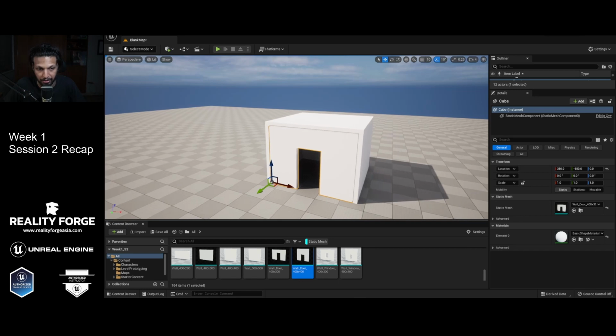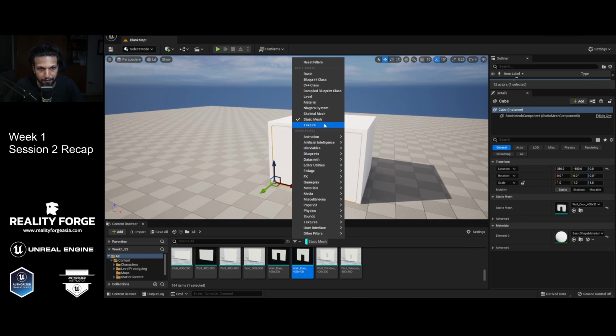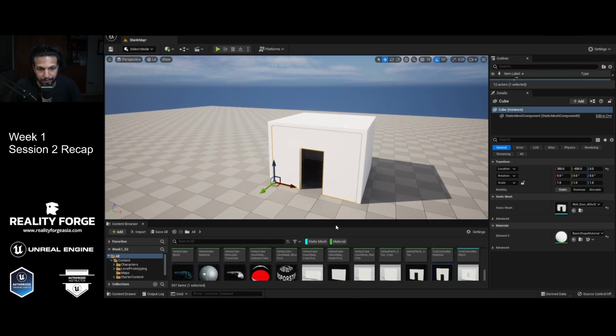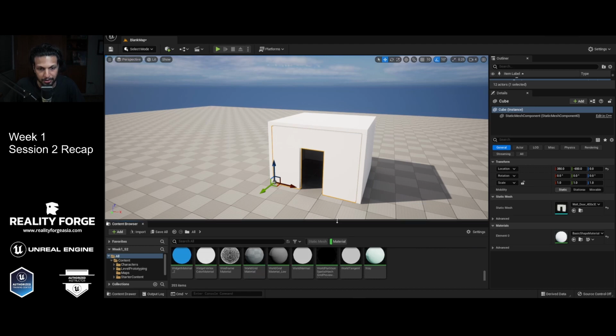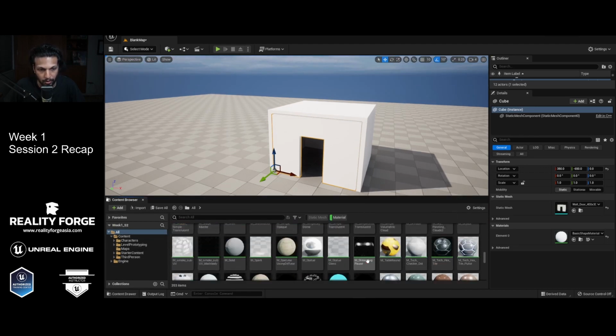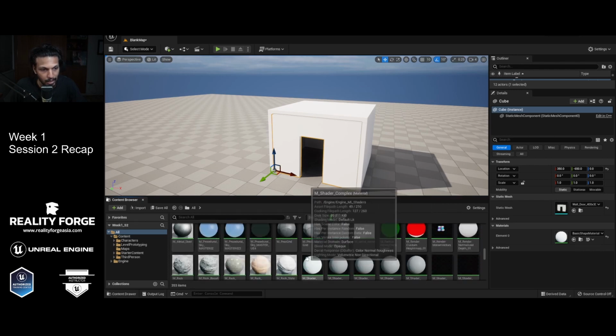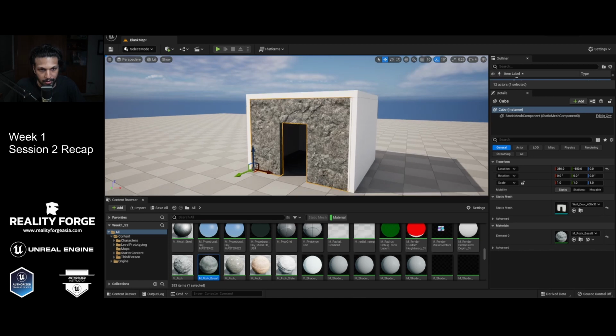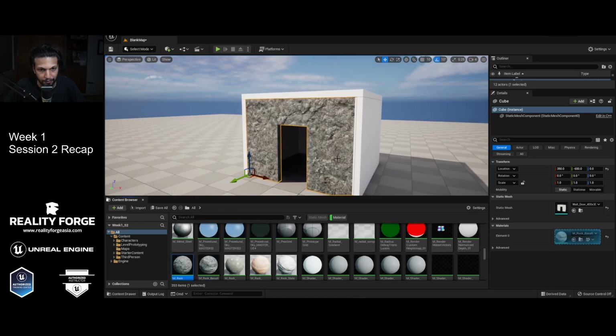We're going to put materials on this. So I'm going to filter for material, and I'm going to turn the static mesh filter off. So now I've got a range of materials I can work with. So let's go ahead and maybe throw on a stone texture here. That looks interesting. Let's try a few other ones.